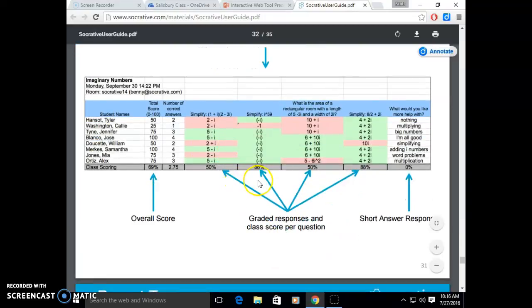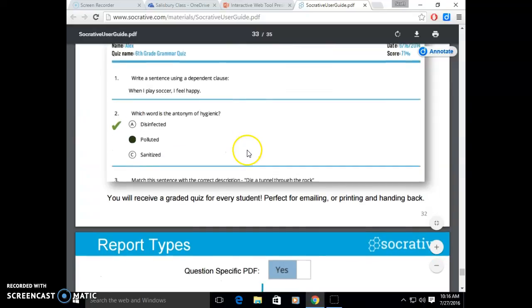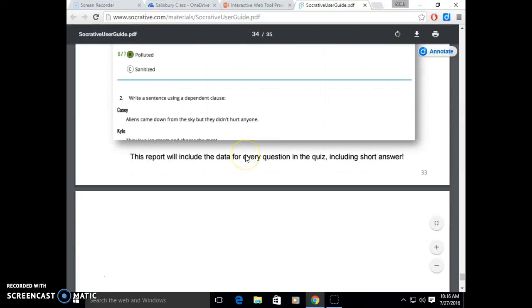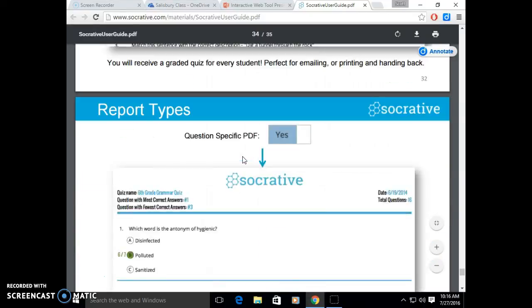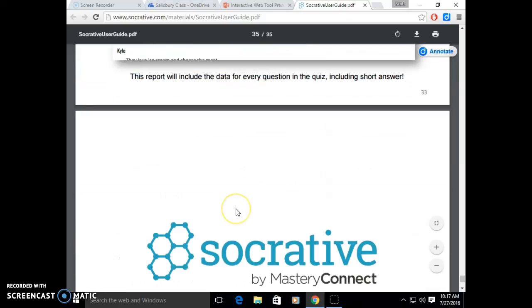And this is what it would look like. This whole class, individual student, and question type. So 6 of 7 students knew this question, so forth and so on.